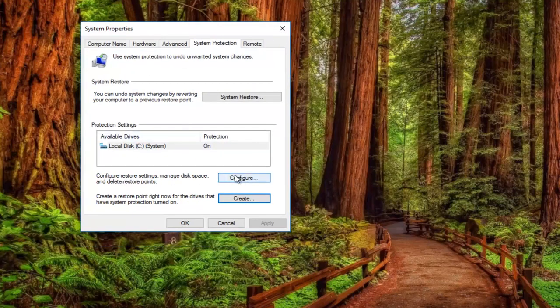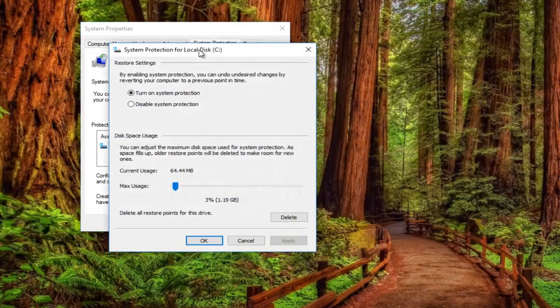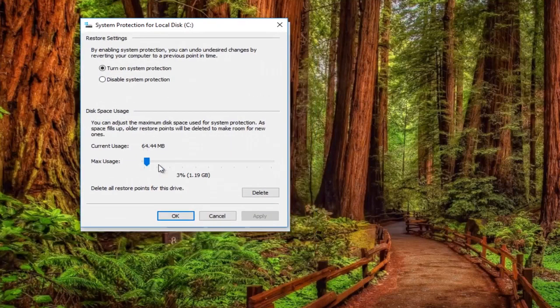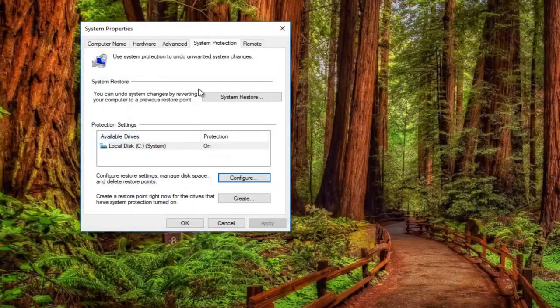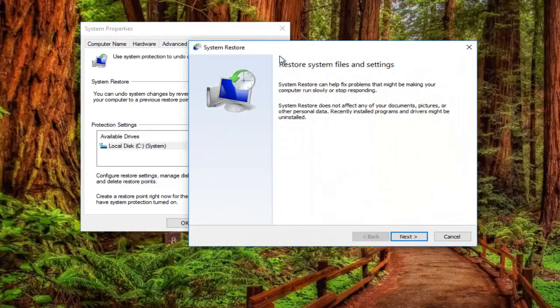By clicking on this Configure button right here, you can manage the disk space you're allotting for System Restore on your hard drive. Currently we're allocating about 3% of our hard disk space for our System Restore points. And we can click on the System Restore button right up here if we already had one saved and we wanted to roll back.